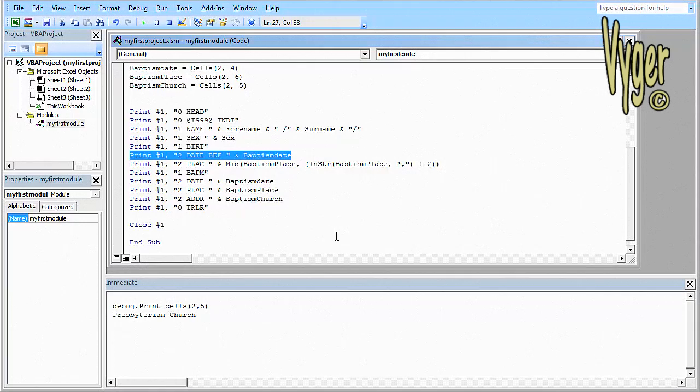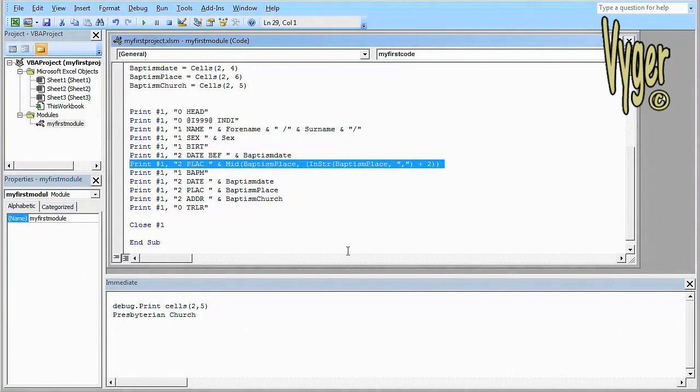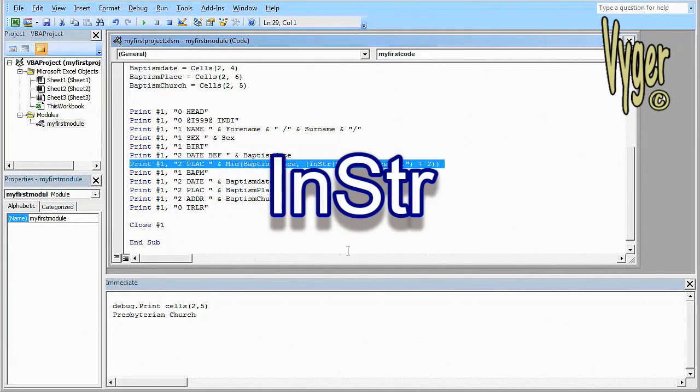But what I'm doing here is I'm saying print hash 1 inverted commas 2 space date space BEF space and baptism date. So we know what the baptism date is, and I'm basically saying the birth date is before baptism date. This next line deserves a little bit more explanation, because we've covered the likes of mid string, which is involved here, but there's another command involved here which is InStr, which we did not cover.